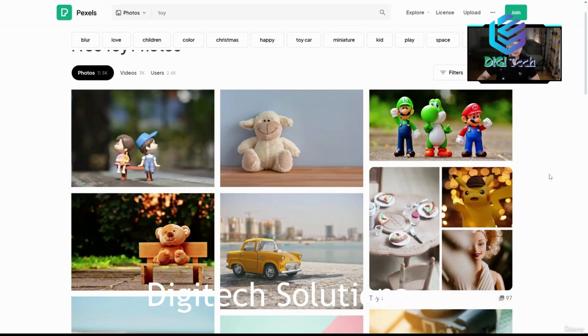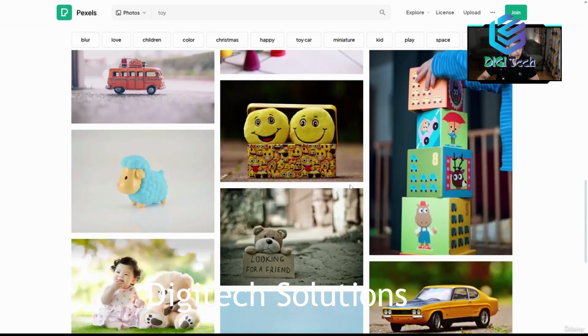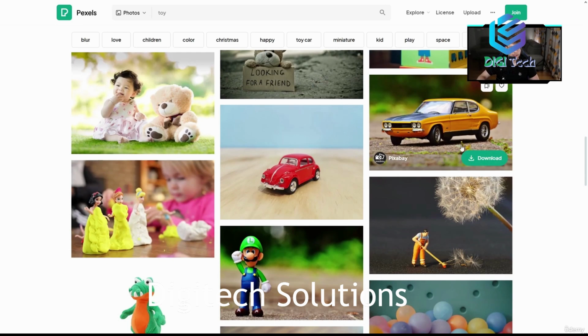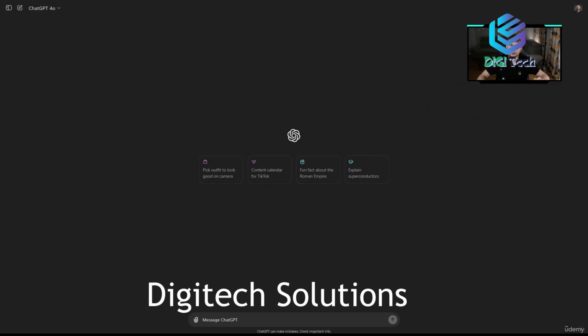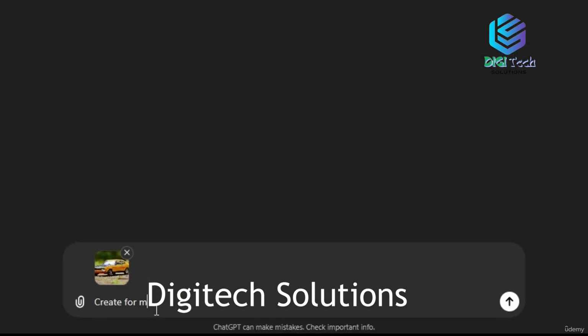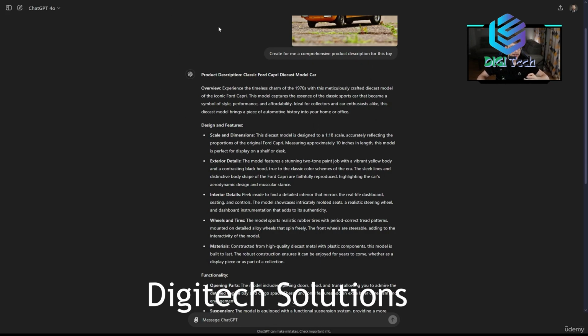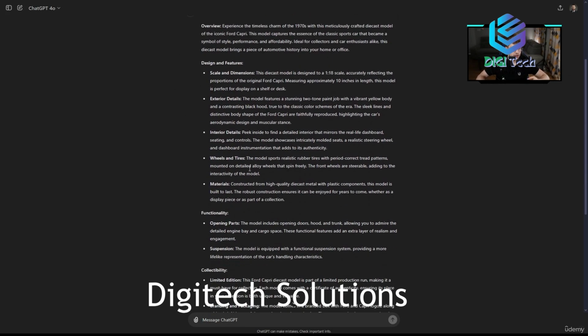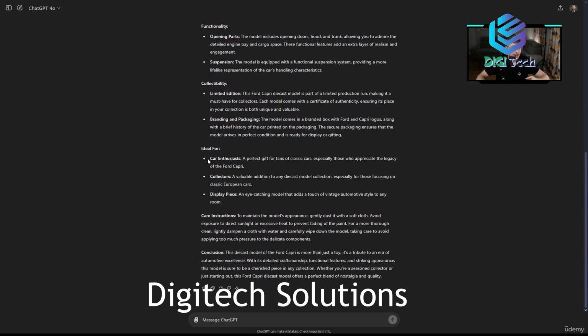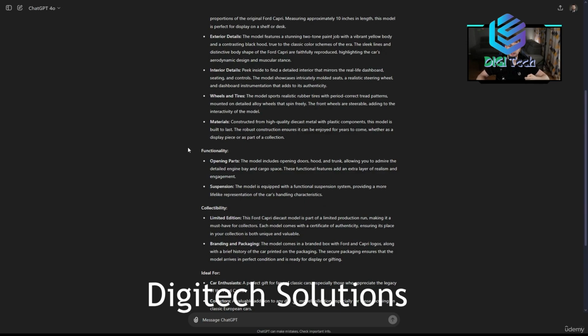We've got a few different methods of how we can do this, so I will show you all of them in this lecture. Firstly, let's say I would like to pick some image of a toy for a kid. For example, let's pick this one. Afterwards, I can go to ChatGPT, just drag and drop my image and type, "Create for me a comprehensive product description for this toy." And in a while we've got our product description. So we've got the design and features, functionality, who it's ideal for. A lot of data that we can work with.